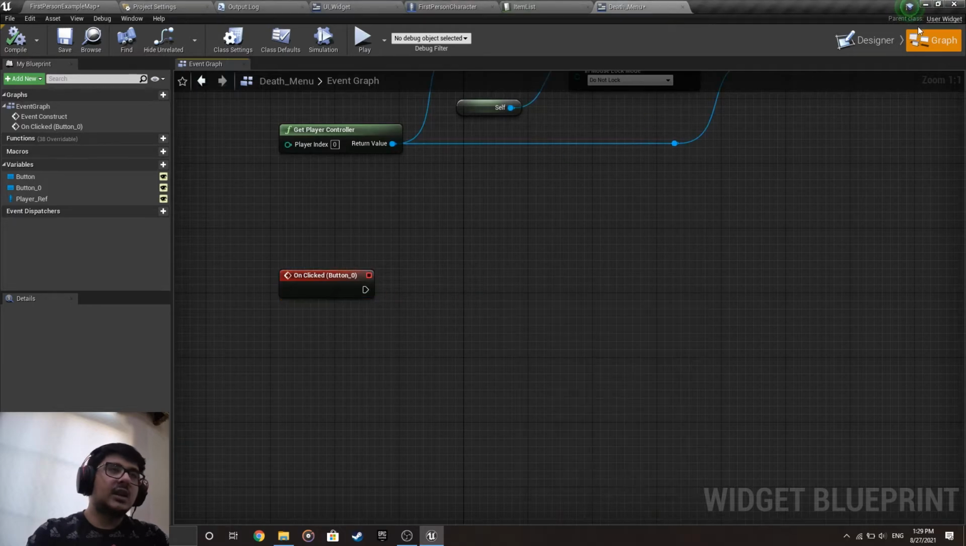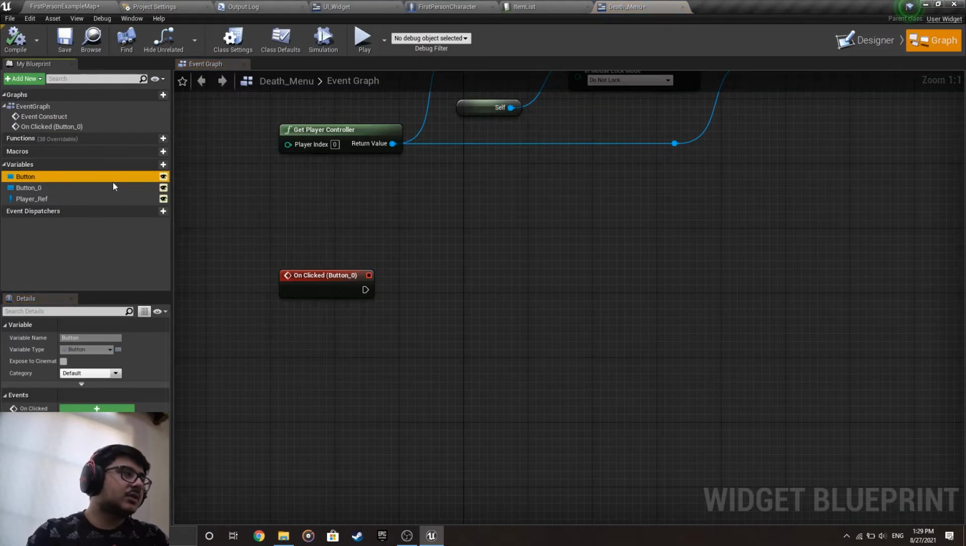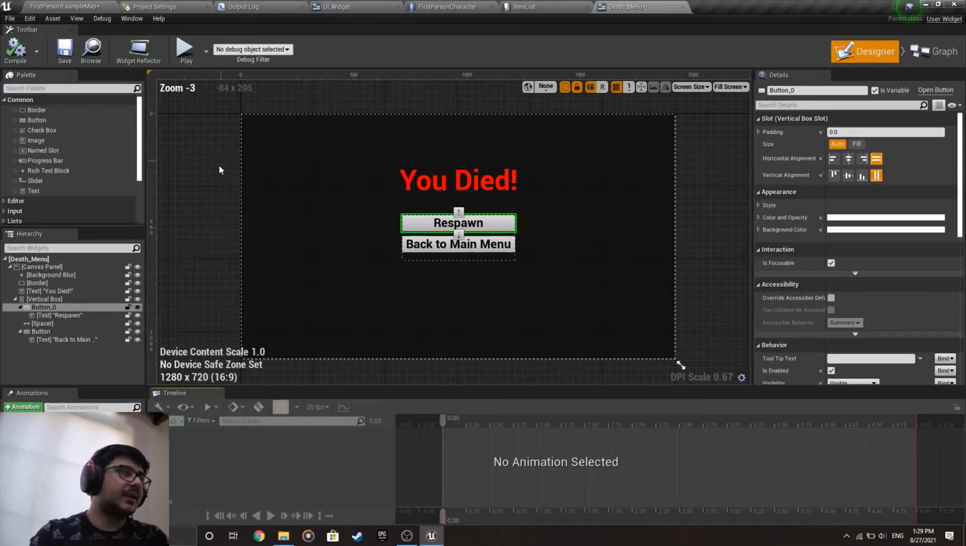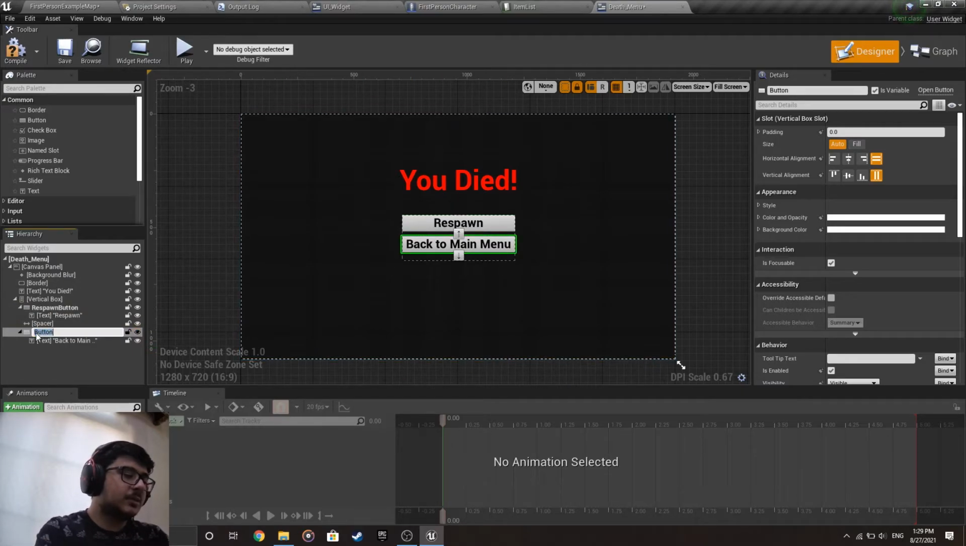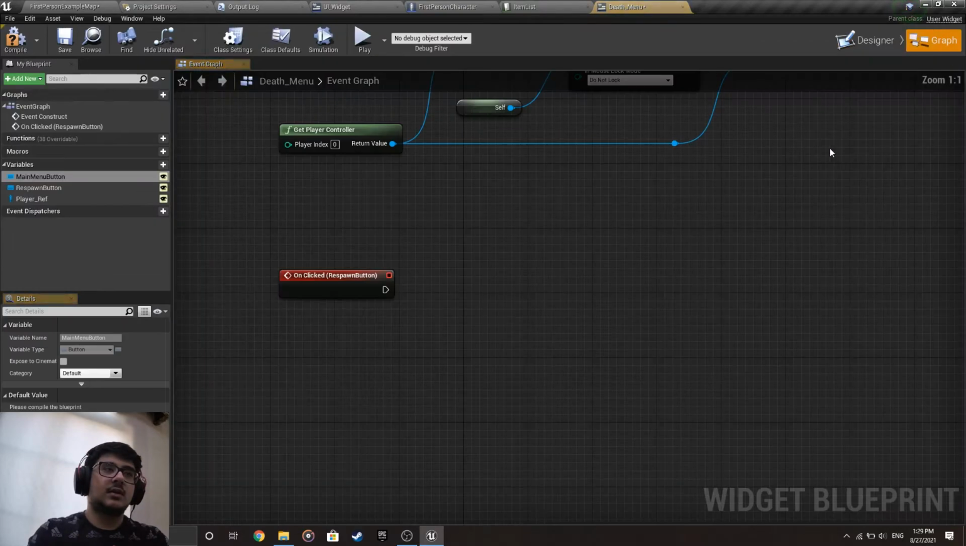When respawning, let me just rename those. This button 0, I can rename here. Go back here and rename this to respawn button, so that I don't get confused from main menu button. That's all we do.